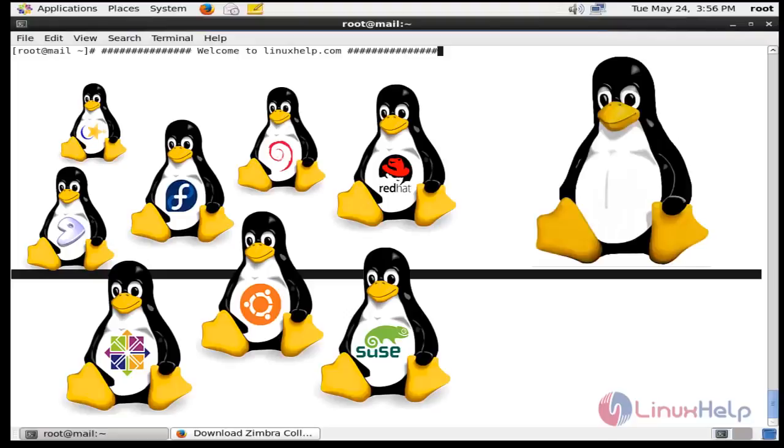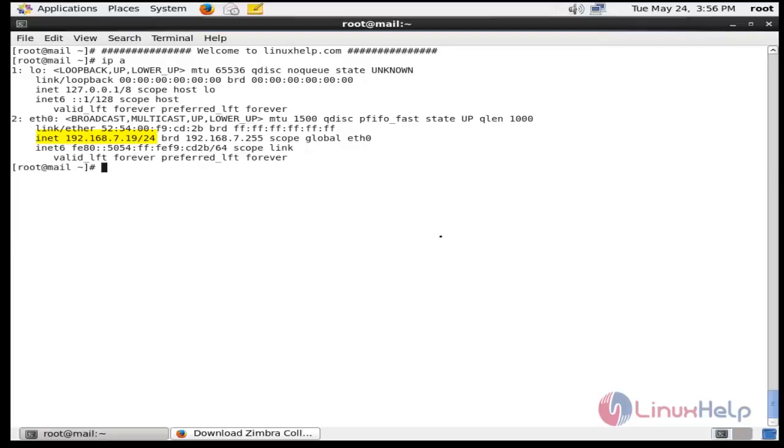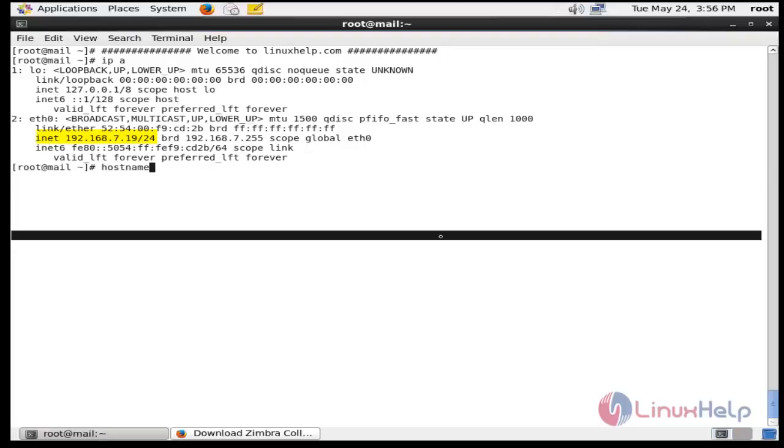So here I have taken CentOS and I have set my IP as 7.19 and my hostname as mail.linuxhelp.com. One of the important things to be noted is that your host name, that is your domain name, should start only with mail dot. For example, mail.example.com, or mail.something else you prefer.